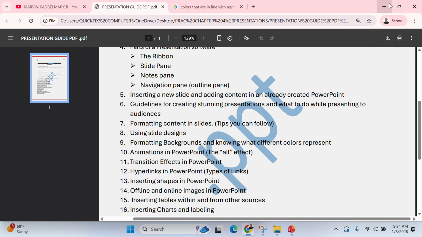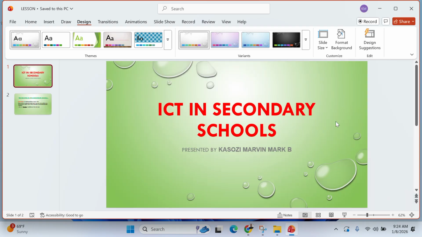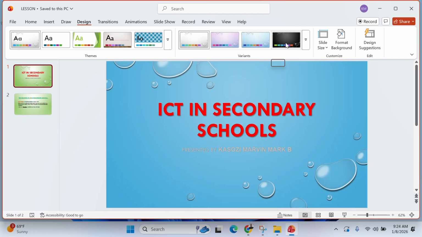Now before we go to number 10, the meaning of colors. It's very important for you to know the meaning of colors in presentation. Let me close this. The meaning of colors in presentation. I'll start with black. Black means heavy, mournful, highly technical, death, formal. That's the meaning of color black, something like this.